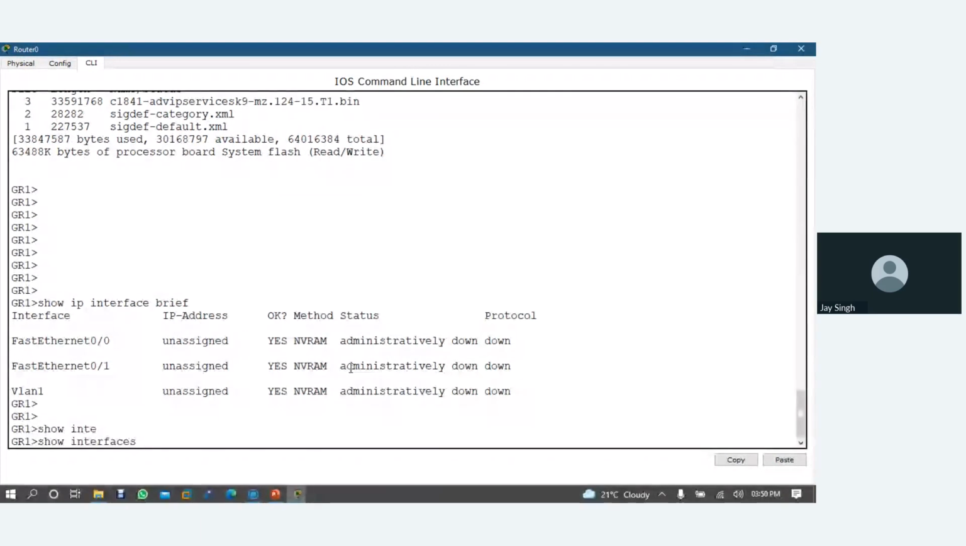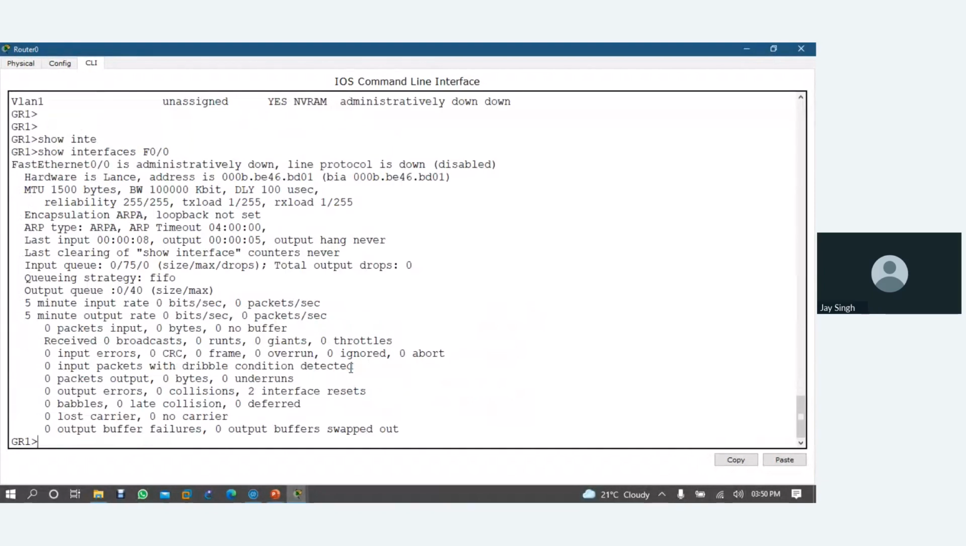show interface f0/0, like that. This command will help you get the full detail of the interface, like the MAC address of that interface, the bandwidth, which is 100 Mbps because it's a Fast Ethernet, and which type of encapsulation it is running. Also, how long the interface has been up or down, and whether the interface has any errors, like input errors, output errors, and so on.